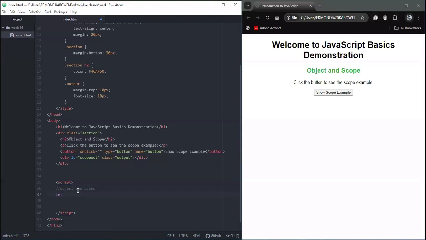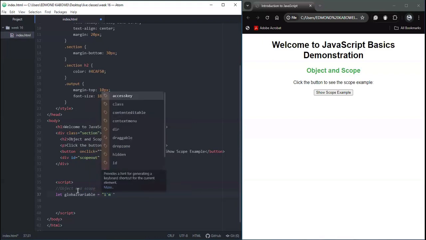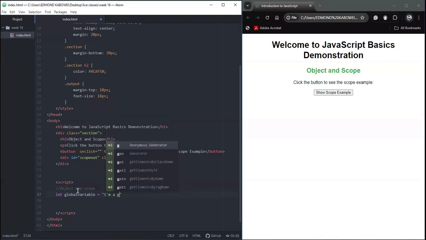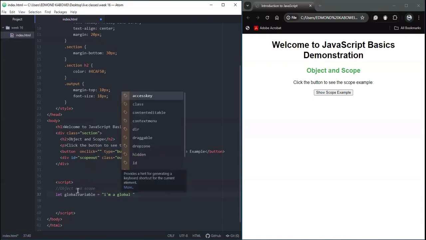So let's say let globalVariable equal to, so I'm just going to put a string here that will say "I am a global variable."